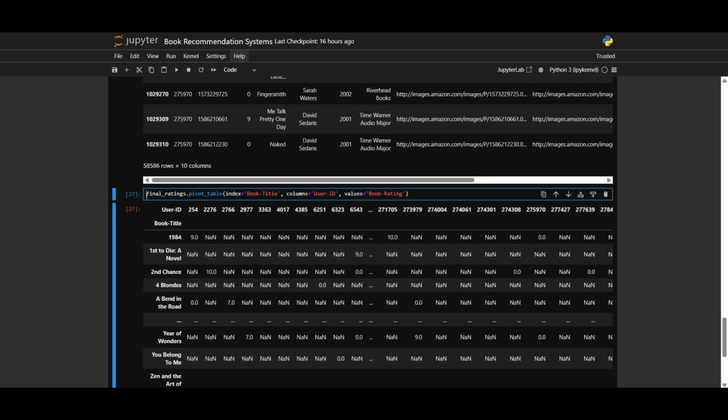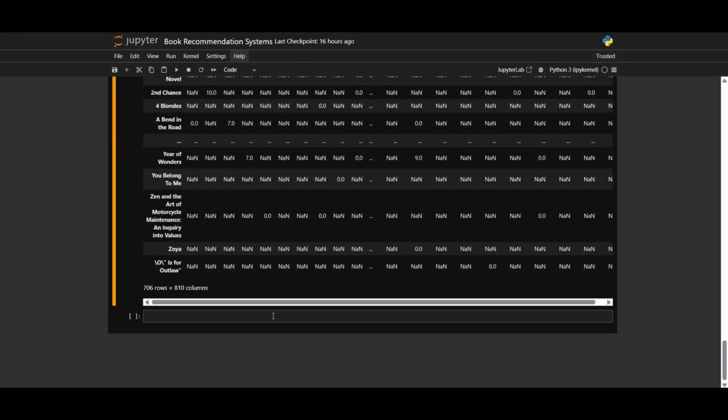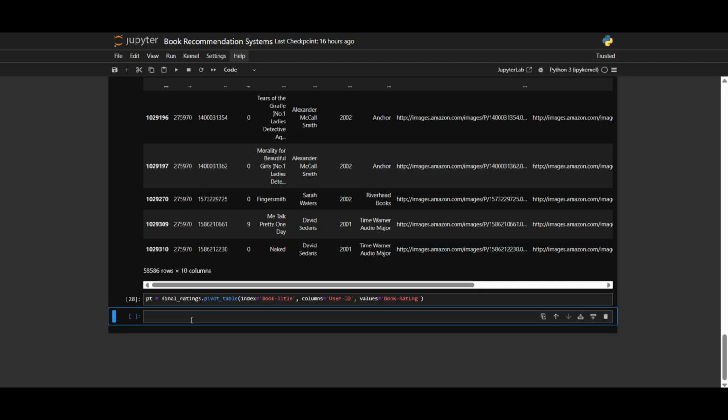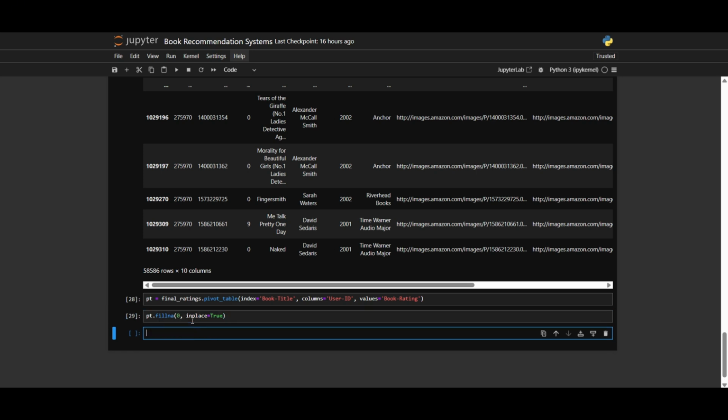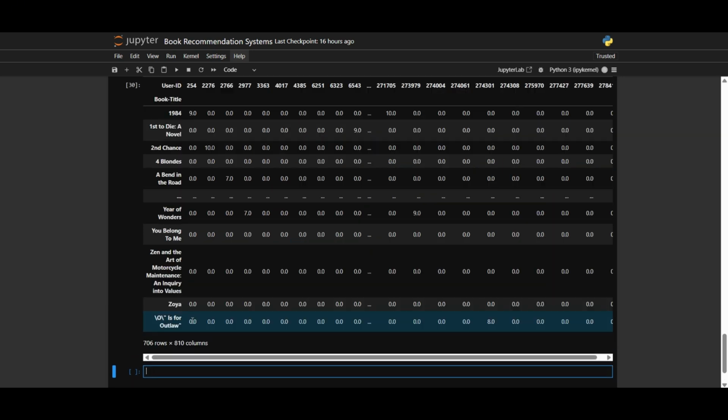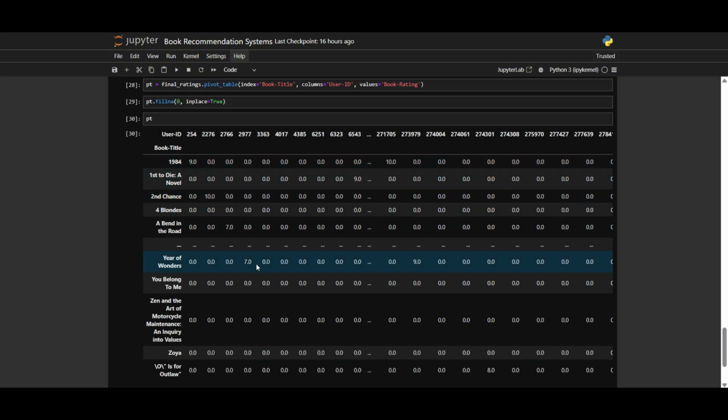Okay, let's store it in a variable called pt. Now we have to fill these NaN values, so we'll use fillna. So pt.fillna with values of 0, inplace equals True. Let's check the table. Okay, we have got our table.